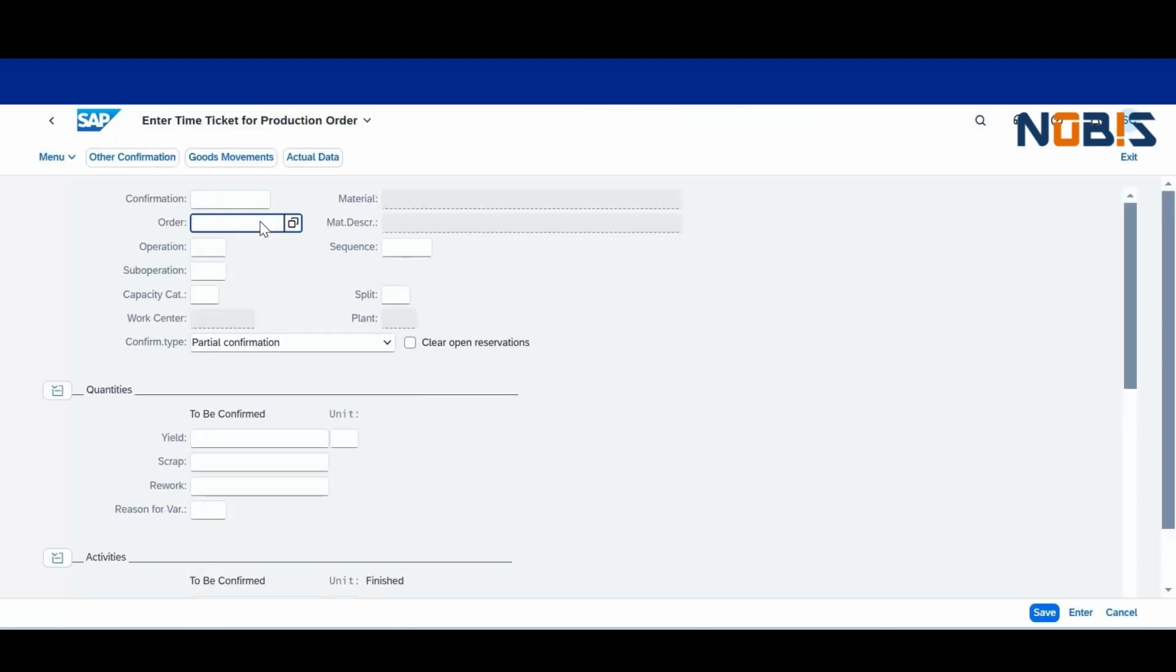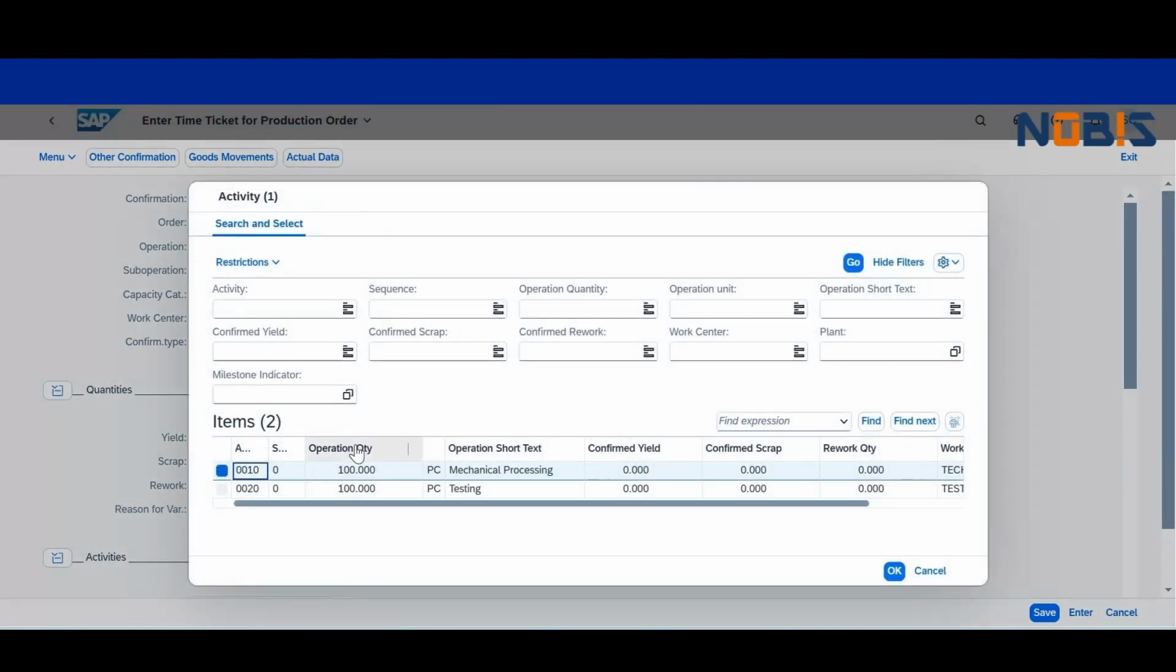On the Perform Work screen, make the following entries and choose Enter. Order, production order number you noted. Operation, for example, 0010.